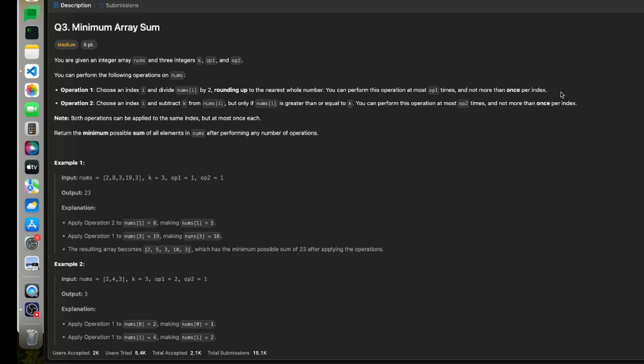So per index you can decide whether to do the operation or not, not more than one. And the total number of operations of type 1 can be op1. The second operation says to choose an index and subtract k from nums if and only if the current number is more than or equal to k. You can do this operation at most op2 number of times, and per index you can decide whether to do operation 2 or not.